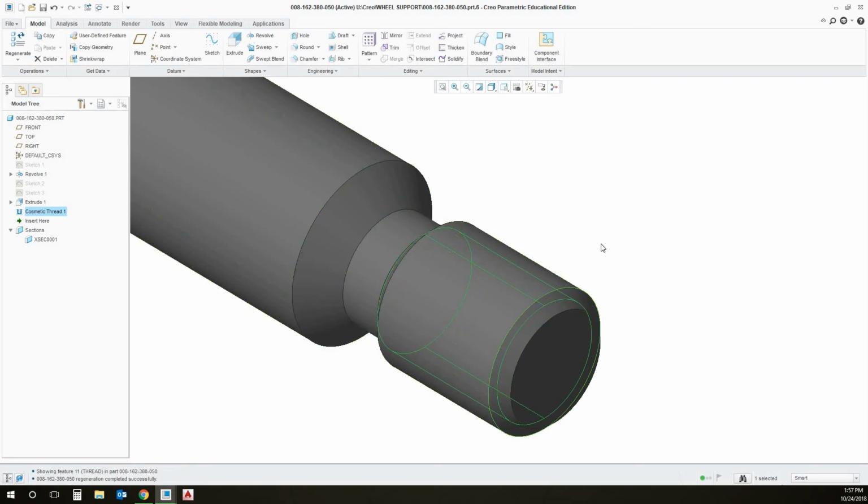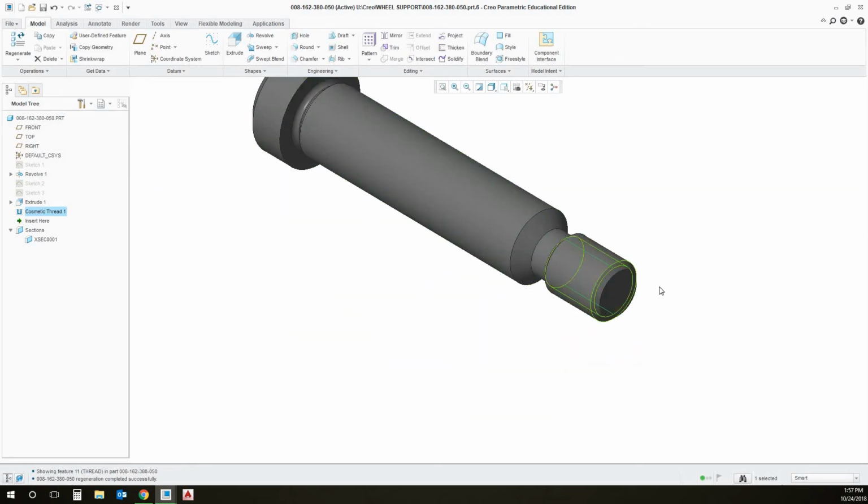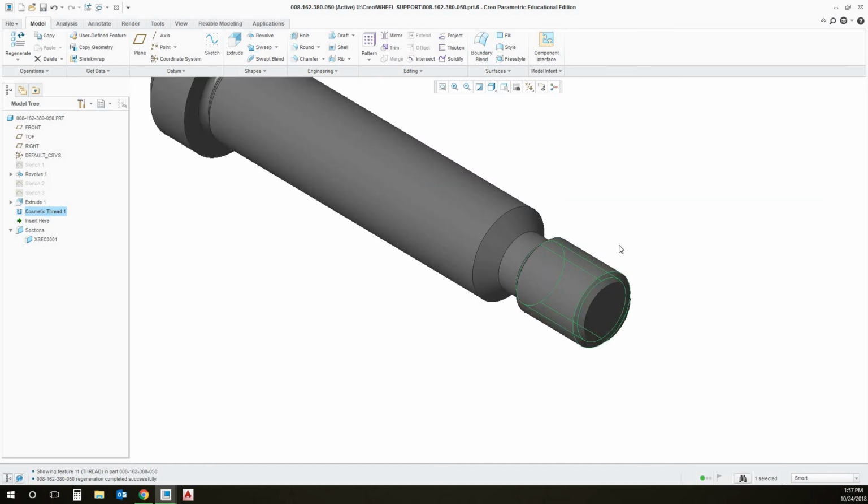We'll click check. It's going to create the cosmetic threads. You don't actually see it, but it'll show up in the drawing as a cosmetic thread. Okay. So again, if we don't need to print it, we can create a cosmetic thread this way.